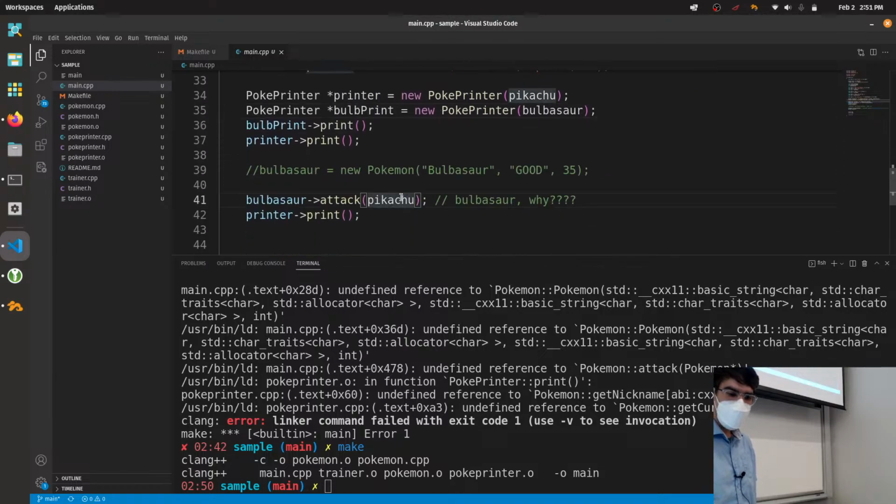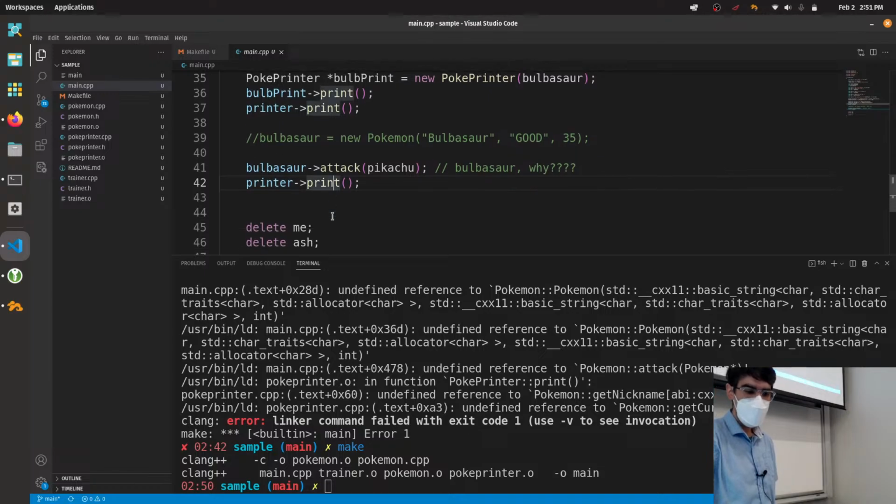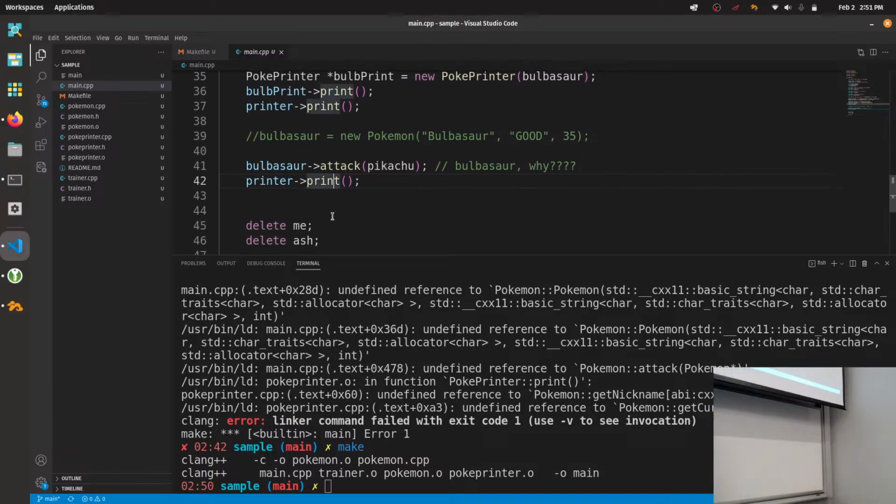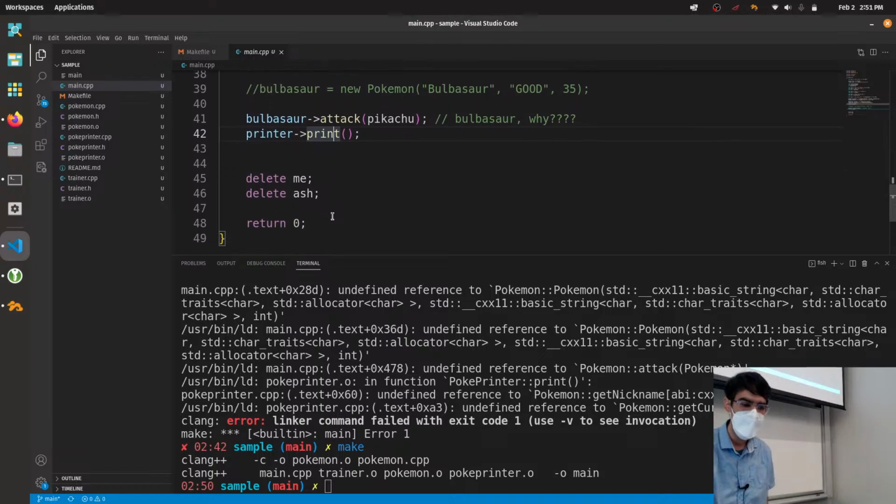Bulbasaur attacks Pikachu, and then we print out the value that Pikachu has just to make sure that its HP was reduced by 5. That was what our attack was, to reduce the current HP that our Pokemon has by 5. And then finally, we are deleting our constructed resources. So we use that new keyword, the constructor, to create instances of these trainer classes, and we're deleting them.